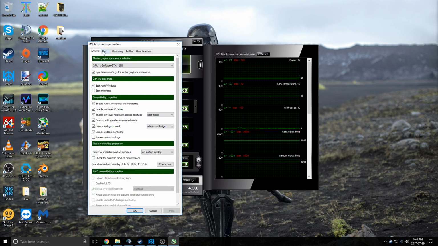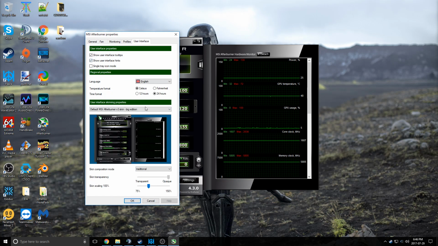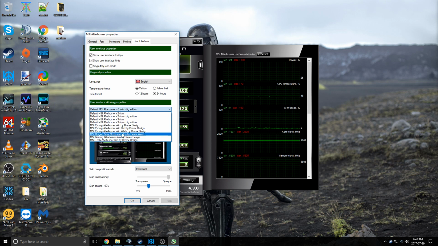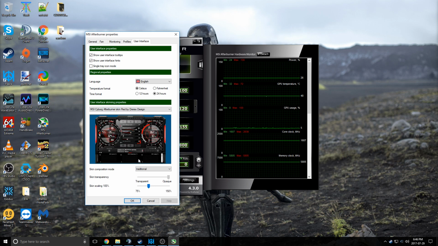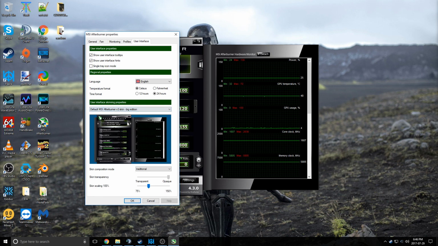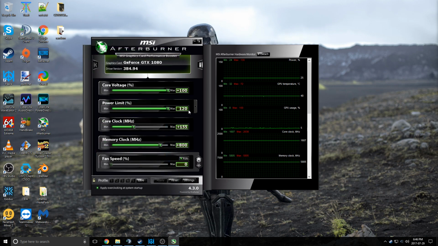After that, go to settings. Also, the skin I use is called the Afterburner V3 Big Edition. The one you will probably get is this one, the base one. If you click right there on that cogwheel, you can get to these settings, go to user interface, and change it to this one. This is the one I'm using. It's the best for me. I like it the most.